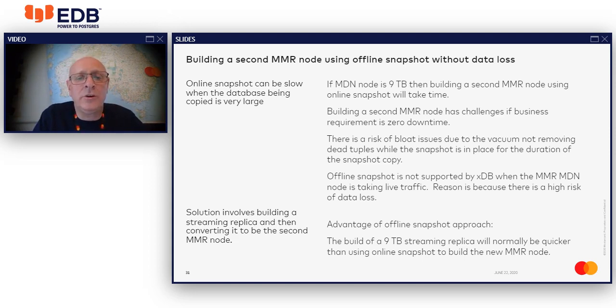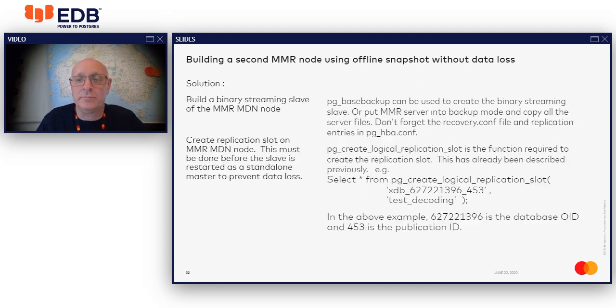So what I'm going to show you here is basically how to build a streaming replica and then convert it to be the second MMR node. The idea behind that is that it's usually quicker to build a streaming replica than it is to use the online snapshot copy. So the first thing that you want to do is build a binary streaming slave of the MMR MDN node. You can use pg_basebackup, or you can put the server into backup mode and copy all the files. Don't forget your recovery.conf and the replication entries in pg_hba.conf.